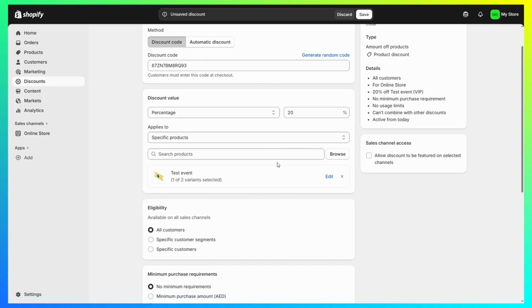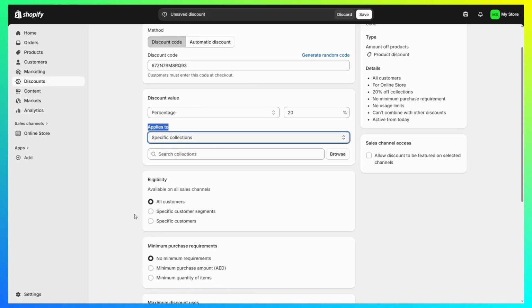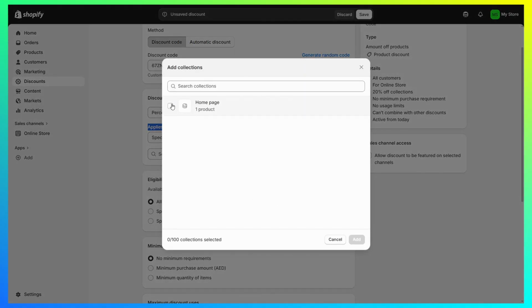Now, let's say you have a lot of products and you don't want to select all of them from here. Instead, what we can do is just create from the product section, just click on products, go to collections. And from collections, you want to create an entire collection where you want to have the discount apply to that collection as a whole. So once you create the collection, just come back here within the discount and click on applies to specific collection. And obviously just select that collection from here. That means everything in that collection is going to be included in the discount. Anything which is not in that collection is not going to be included in that discount.